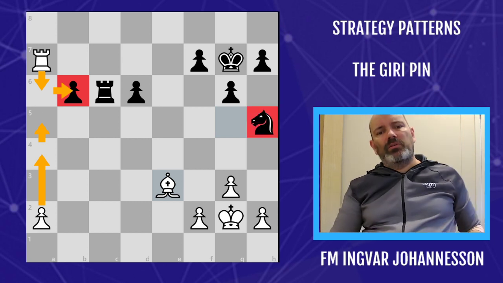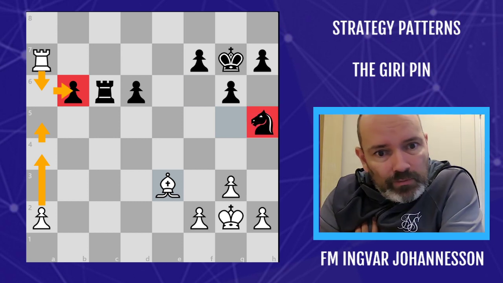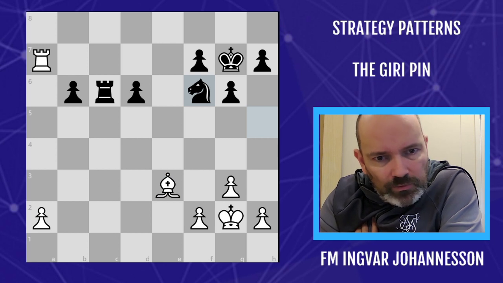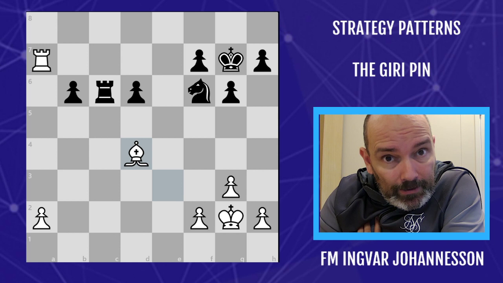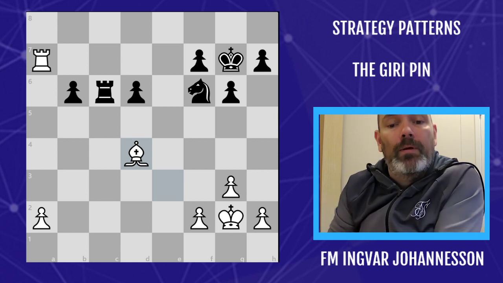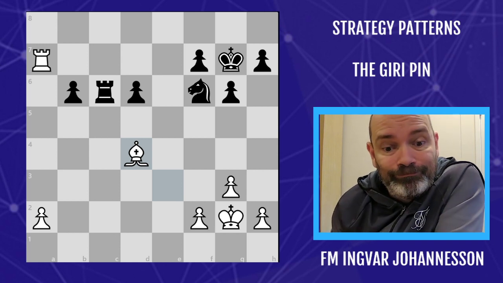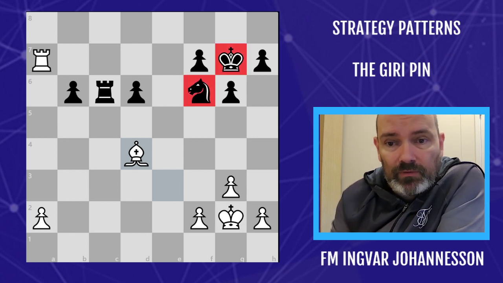And black did not like his knight on the rim, so he tried to bring it back, bishop to f6, but this allowed, like I spoiled, bishop to d4. And now the pin is emerging. This will be difficult for black to get out of.